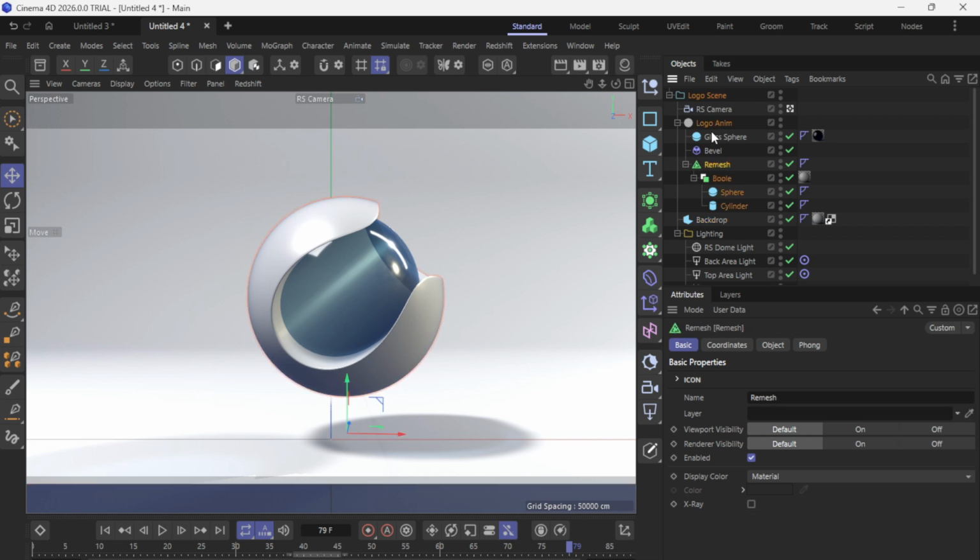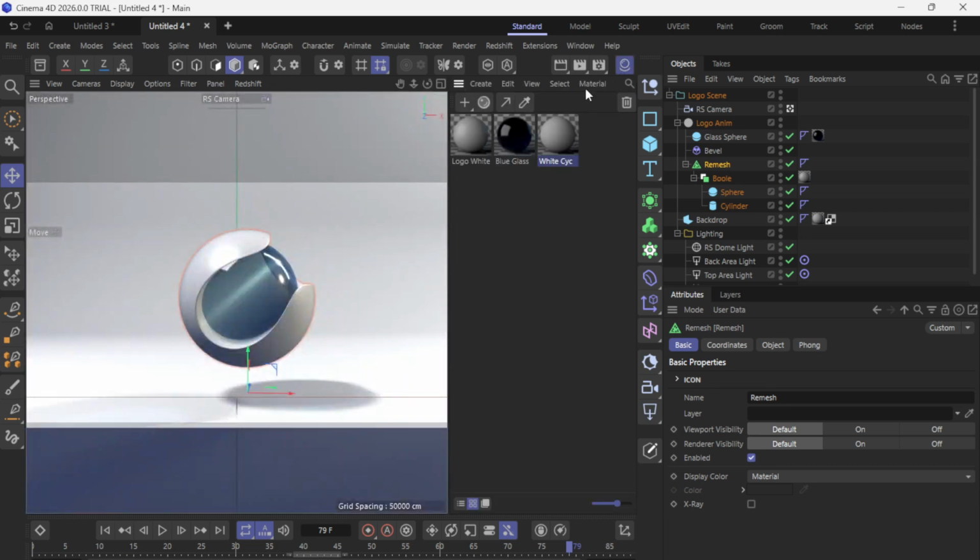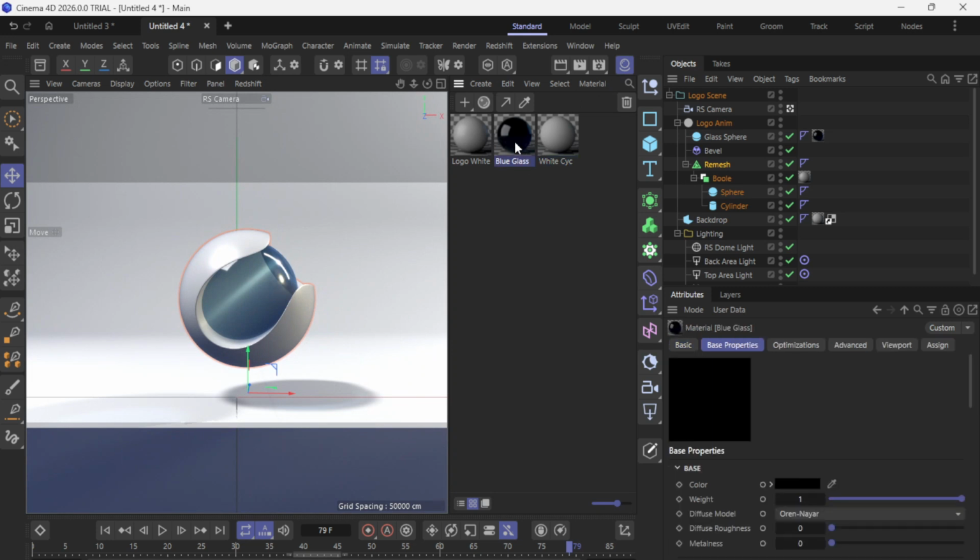Start by opening your render settings. You can get there from the top toolbar or the render menu, whichever you prefer. Inside render settings, head to the Save tab. This is where the file format and output options live, and it's crucial for transparency.